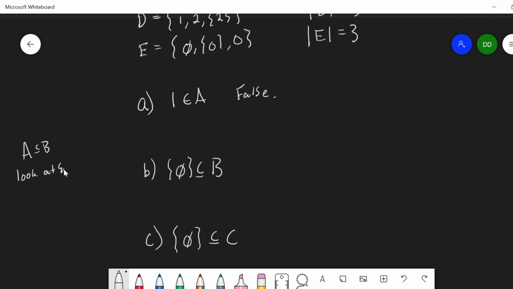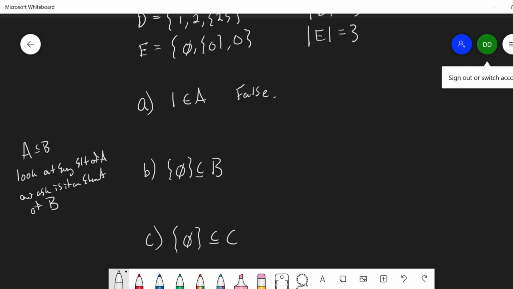Look at every element of A and ask, is it an element of B? So we do that for each element of A, and if the answer is yes to all of these questions as we go through each element of A, then yes, it's a subset. If the answer is no to any one of those questions, then it's not a subset.